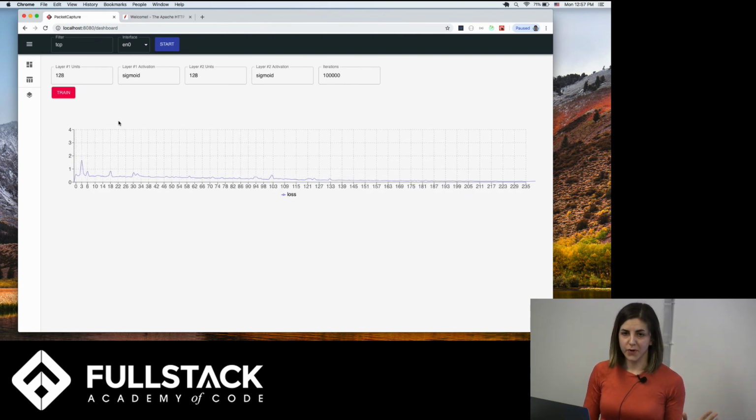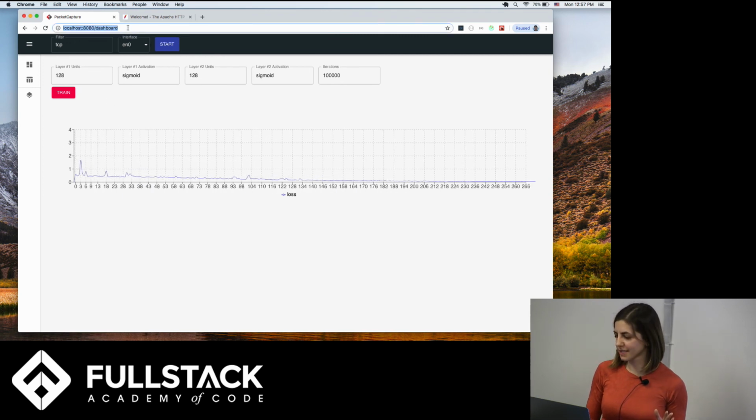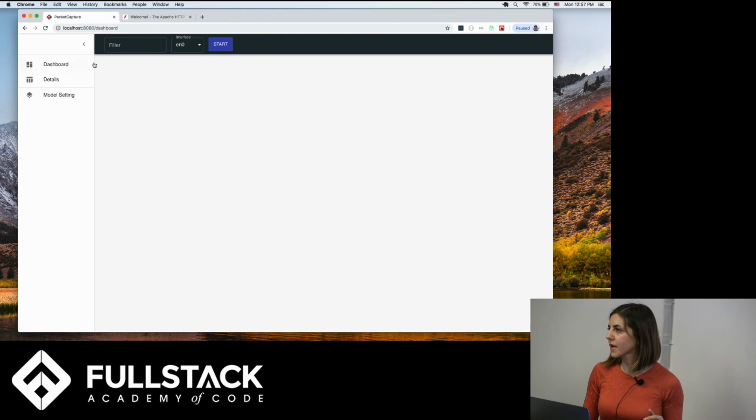Because I don't want to ruin the model that I already stored on my local storage, I will refresh this and stop the training part.